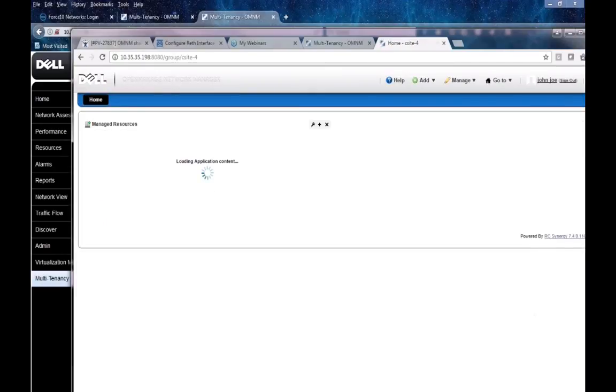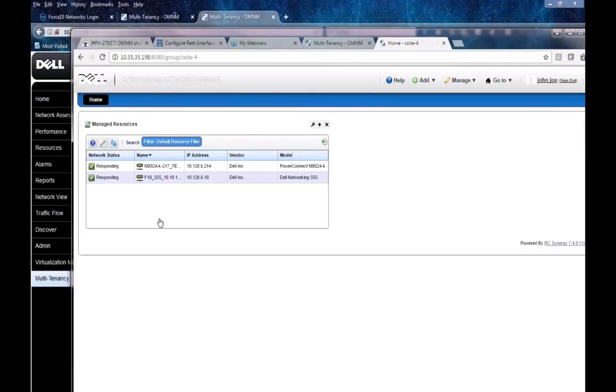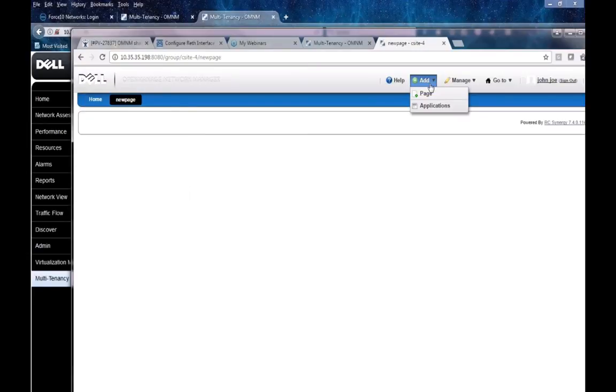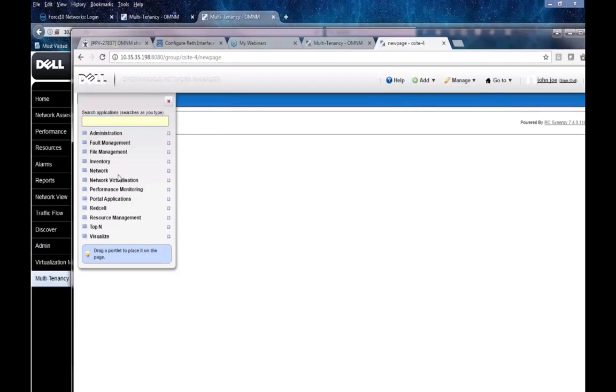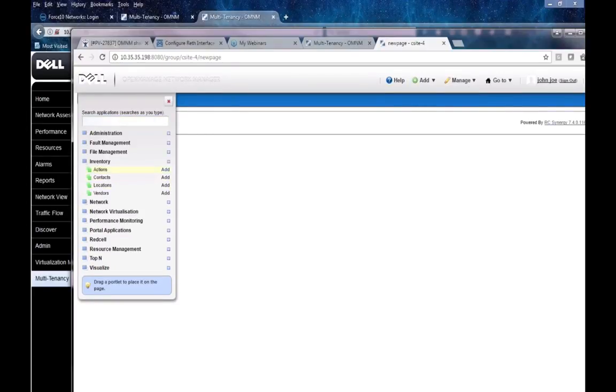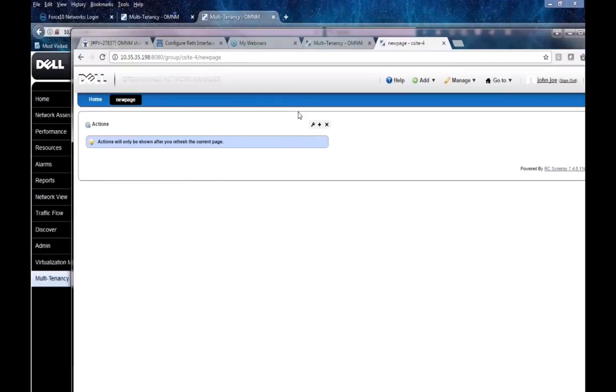So what we see is we have the page set up now, and they've only got access to 2 resources. And so what this admin can do now, since I'm the admin, I can go to Add Applications, and I can create any page I want here. I can do an Add Page and add a new page here, and then I can go to that page and I can add new portlets, just like you can if you were the admin on the main page. So I've added a couple here just for example.